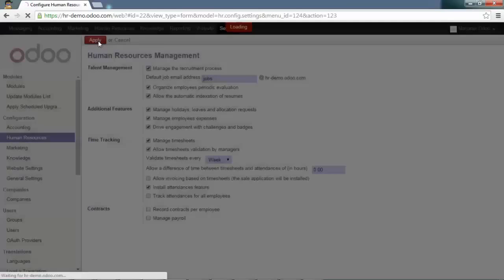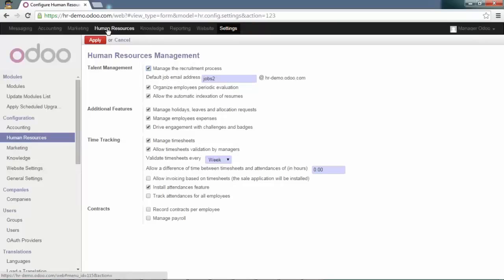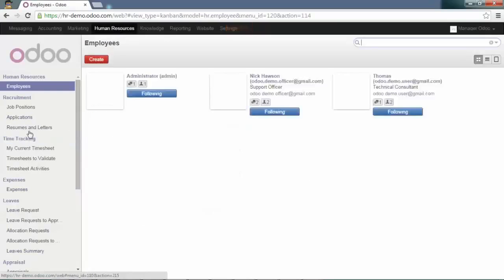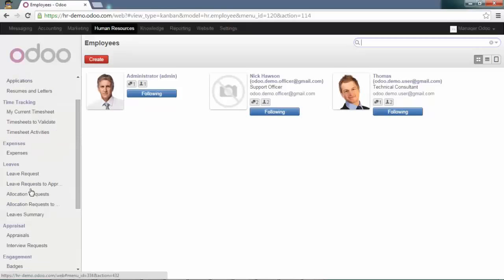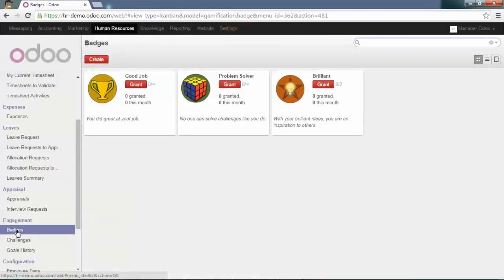This will allow you to also create challenges in order to give these badges. Let's go back to the human resource menu. And now you will have a new engagement menu. Let's go back. Here you have engagement and you click on the badges first. Let's open one of the default badges, the good job one.